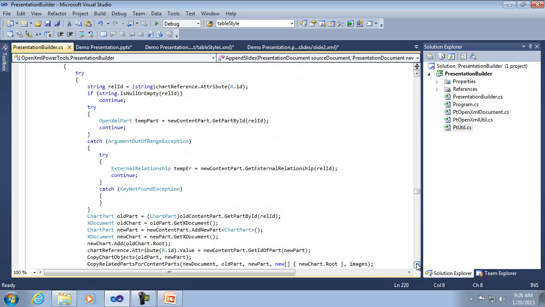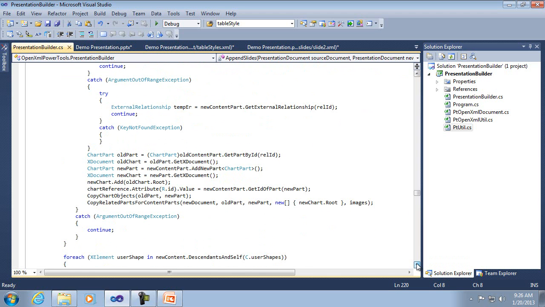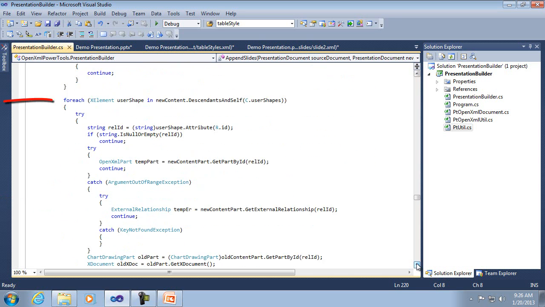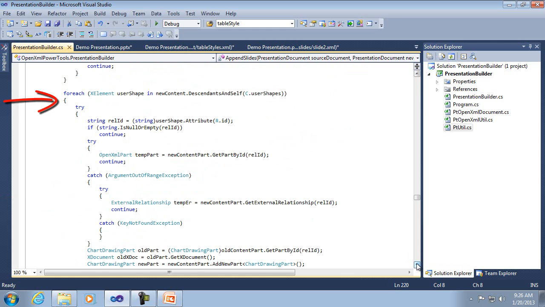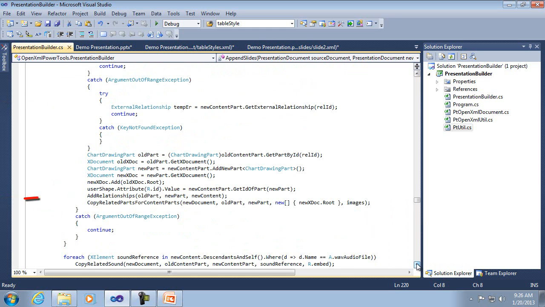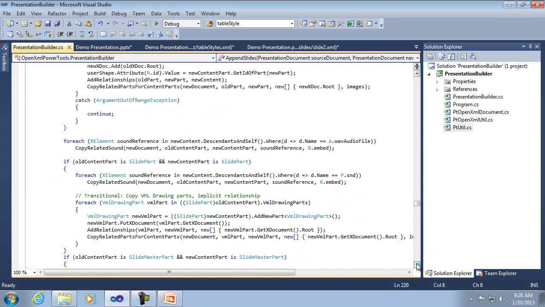Then we go into charts, and charts are sort of similar to diagrams. They can also, again, refer to other objects, so they have to copy their related parts, again, on that chain. And then we have shapes. Shapes are another one where they can refer to another object in the chain. And here we go again. Now we get down to sounds, or audio. The audio files are also byte parts, but they have to be created a little differently. So I have a method on call to copy the sounds.